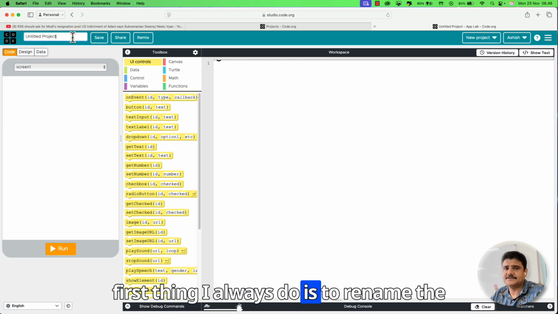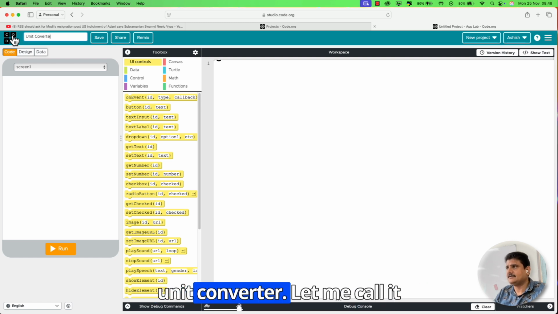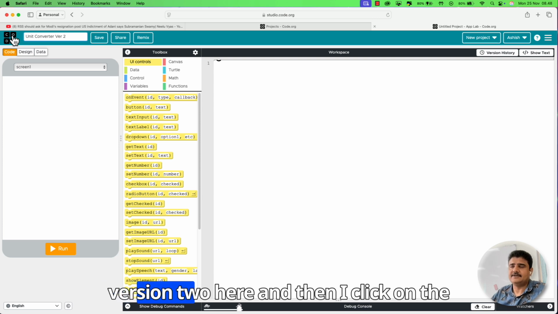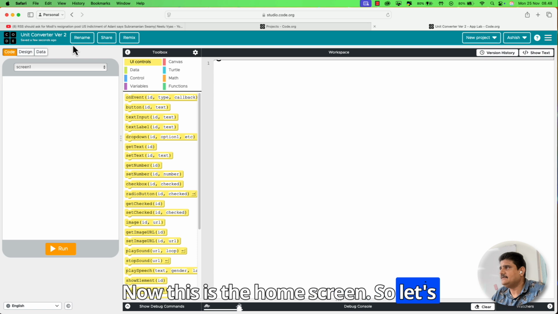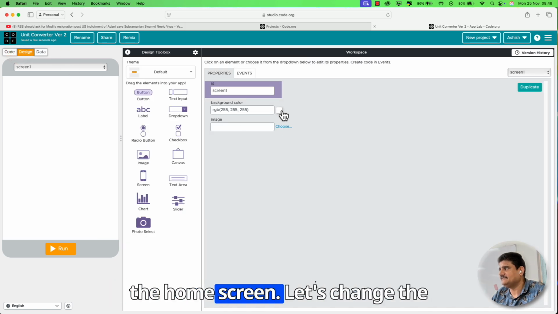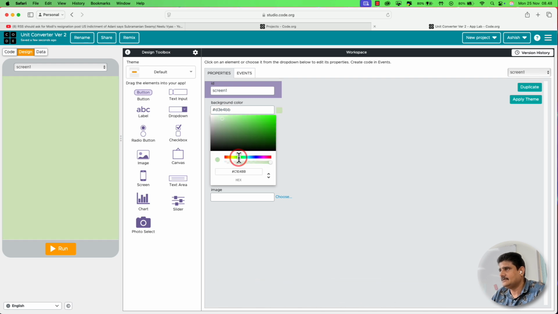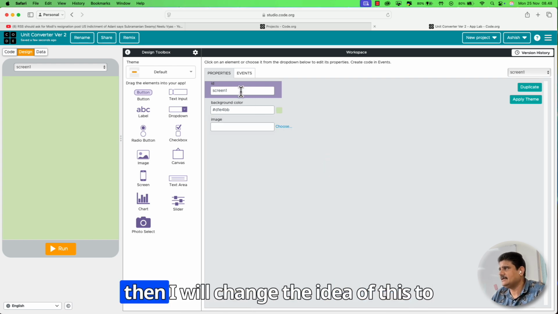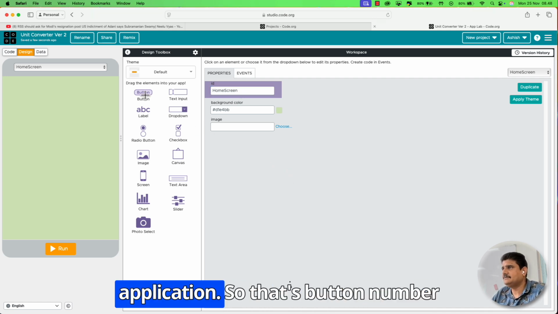The first thing I always do is rename the project. So let's rename this project as Unit Converter. Let me call it version 2 here, and then I click on the Save button. Now this is the home screen, so let's make some changes to it. Let's change the background color just to make it look a little more visually appealing. Totally optional. And then I will change the ID of this to home screen.